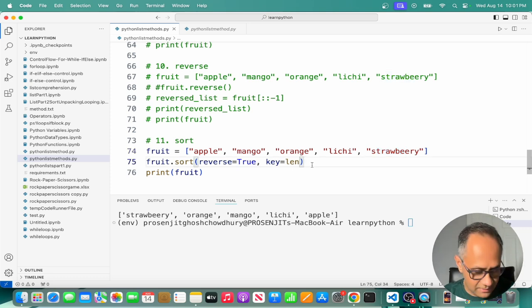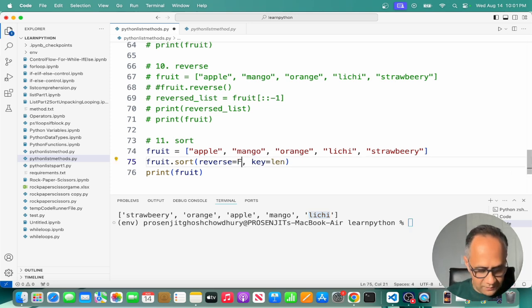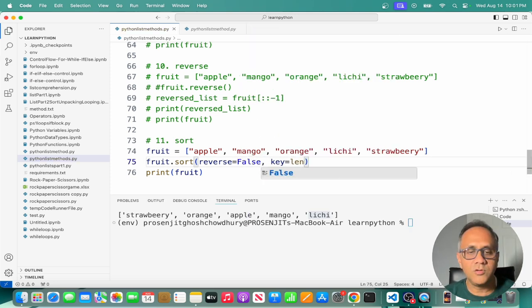If you want to see it, let's run this one. The strawberry came first, then orange, then apple, then mango, and then lychee. Now you just make reverse false. It will be ascending order. I showed you a descending order. So if you want to see the ascending order, see apple, then mango, then lychee, orange, and strawberry.